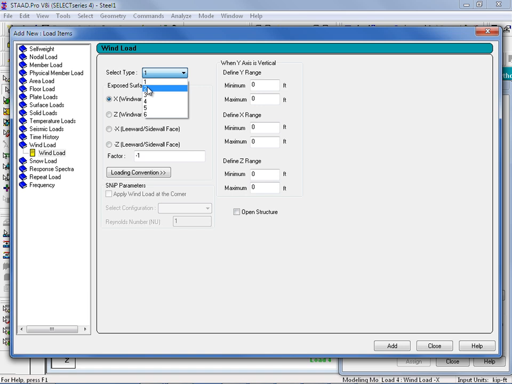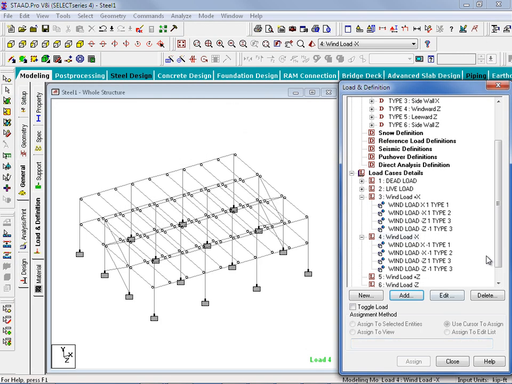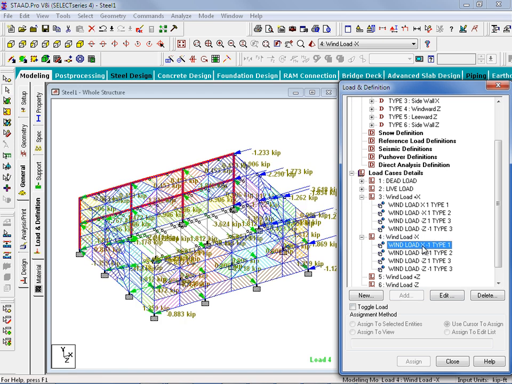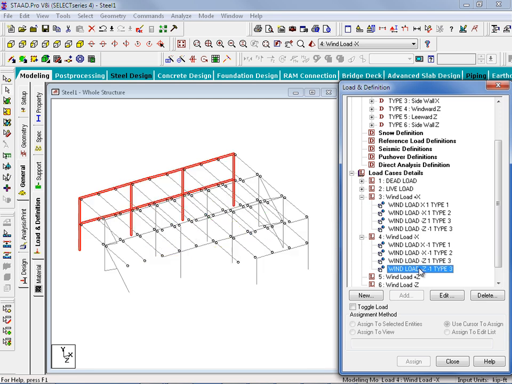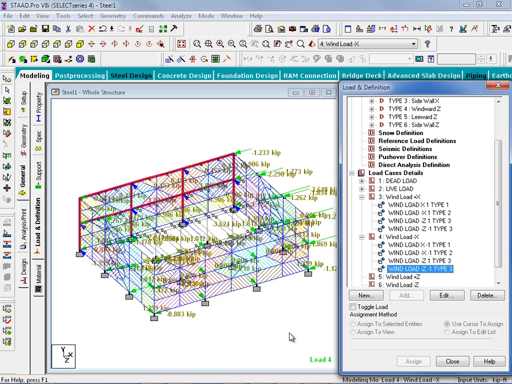We will do the same thing for our leeward force, again with a factor of -1. And then we will enter our 2 side walls. Now we can see that our wind in our negative global X-axis direction has been created for our windward, leeward, and 2 side walls.